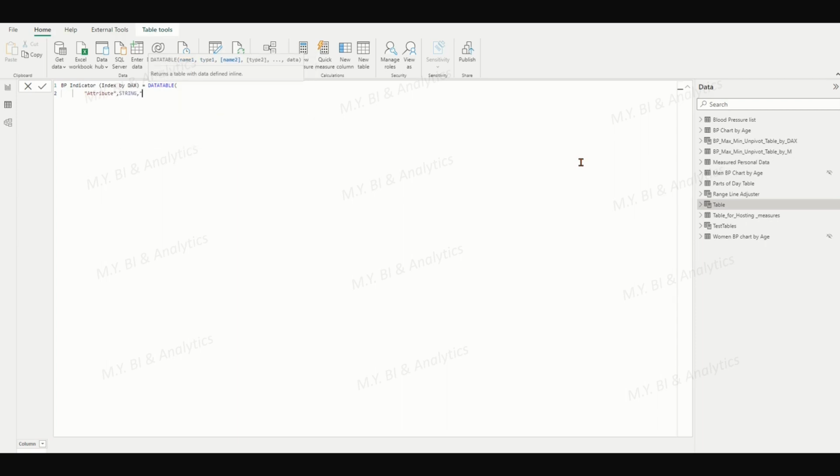Data type is string. Second column is the indicator, which we would like to give as a short name to the BP attribute. Data type is the same, string. Third column is the order index. Data type should be integer. Now we give the inputs to each column of the table. Systolic BP, which short name is systolic. Order index for it is 1.